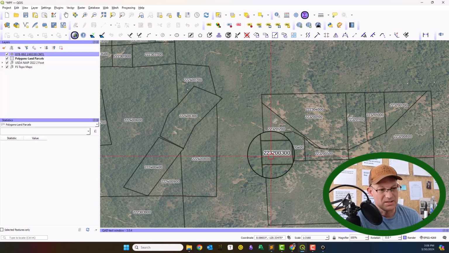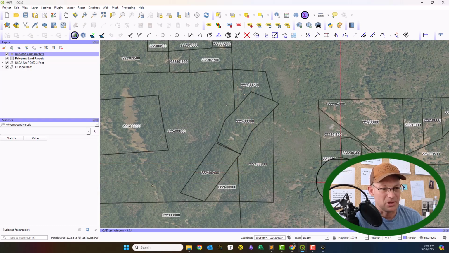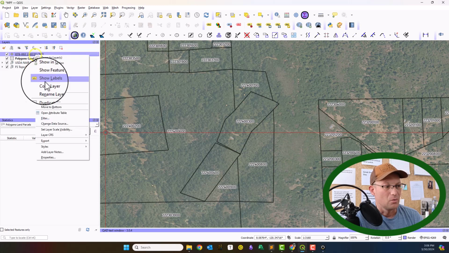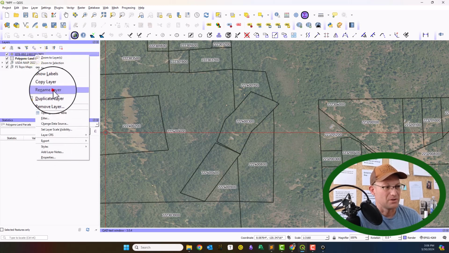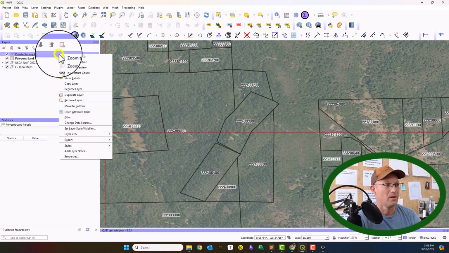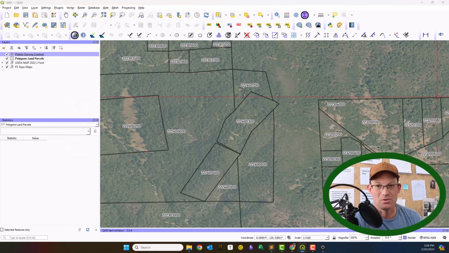Okay, so you can see it's added the points. They're a little bit hard to see, but they're there. And it just applied some default styling. Now, the first thing I'm going to do is rename this. So I'm going to rename it to use our layer naming convention. So I'm going to call that point survey control. And then I'm going to add some attributes here. So I'm going to open the attribute table.